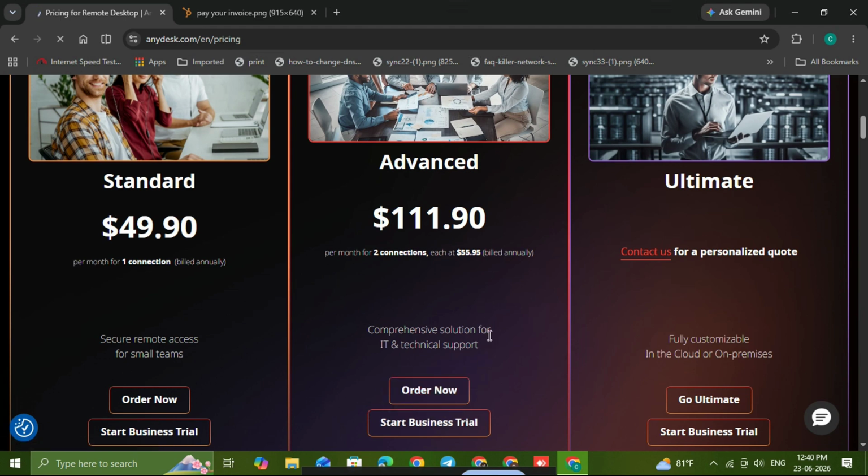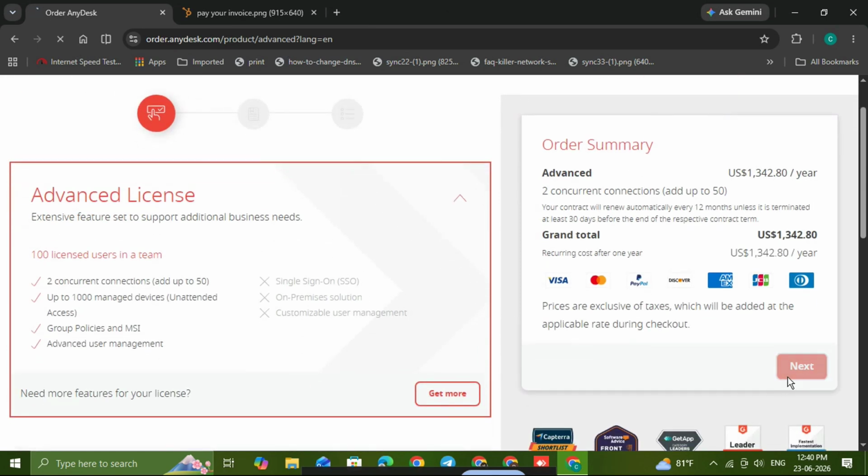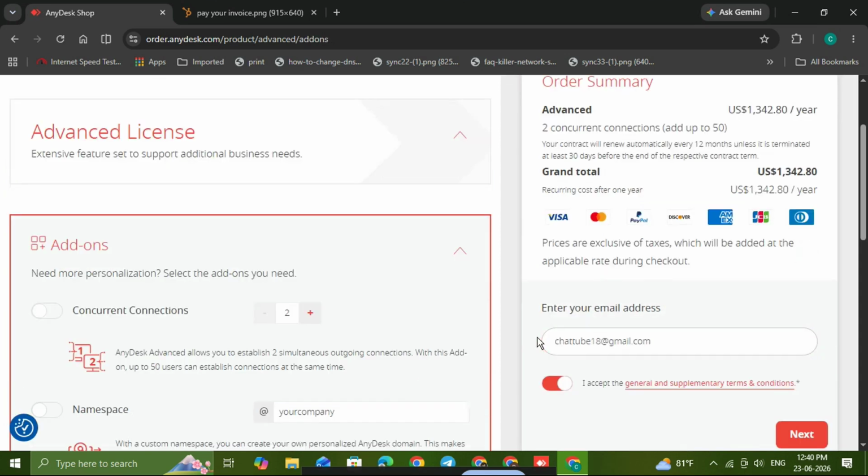Next, AnyDesk may ask you to proceed to the next step of the ordering process, so click Next. From there, you'll be prompted to enter the login details required to continue securely through the purchase flow. Enter them carefully and make sure there are no typing mistakes.